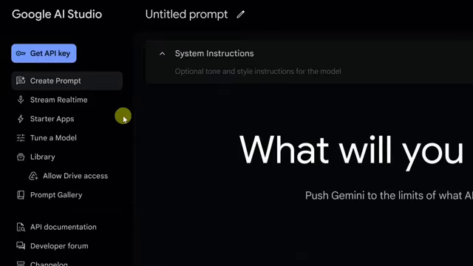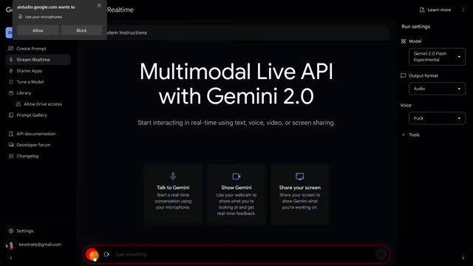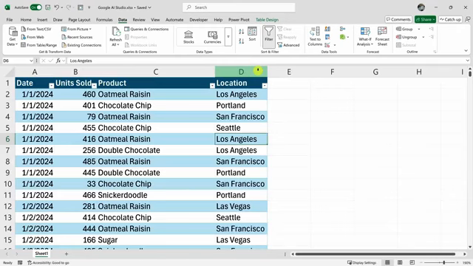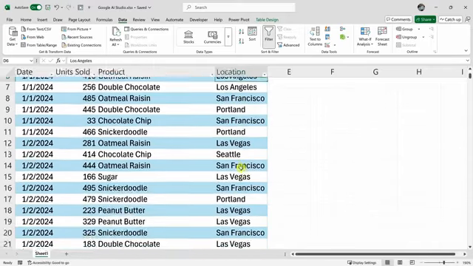On the left, click on Stream Real Time. Then, at the bottom, share your microphone and your screen. Now, you can start asking questions. Yeah, I'd like to see the units sold by location. How do I do that?